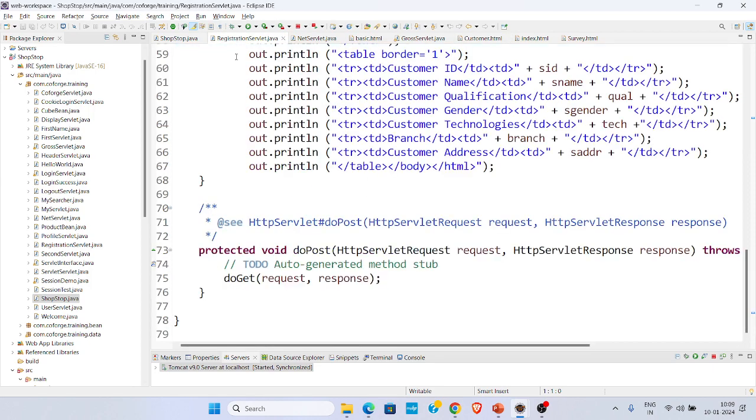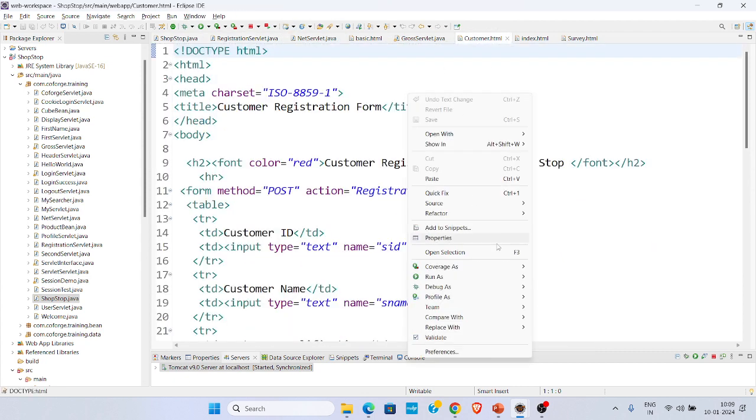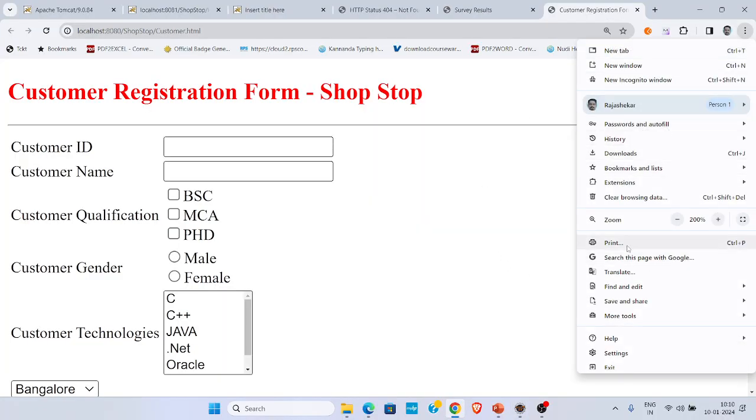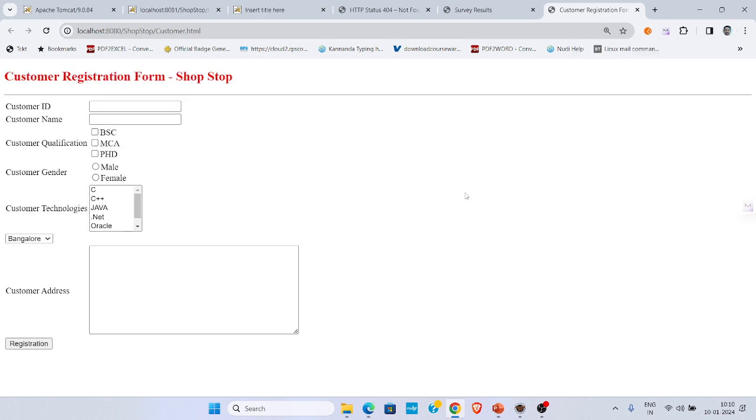So one more example, customer.html. One more example, the customer registration form. This is a huge form. In the previous case, we had only two text boxes. In the next case, the radio button and the text box. Now we have check boxes, list box, drop down list, and comments, all those things.